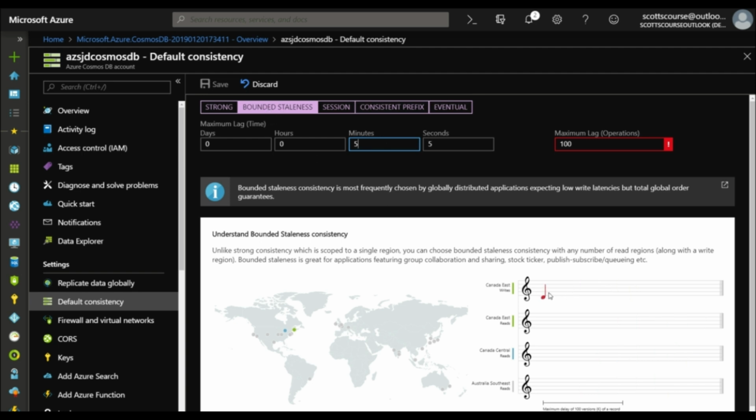And we can see here the data is being written and it gets a little bit of a delay in terms of the data being available in other regions.